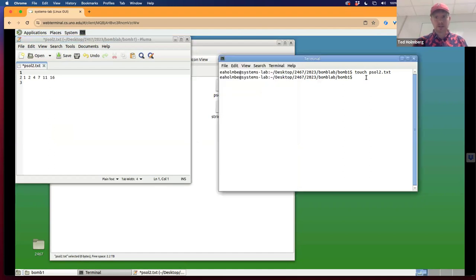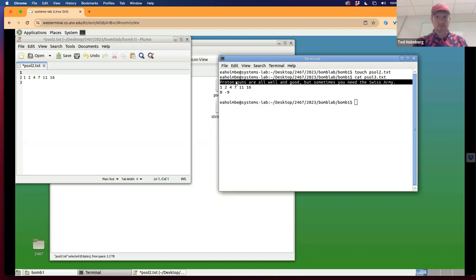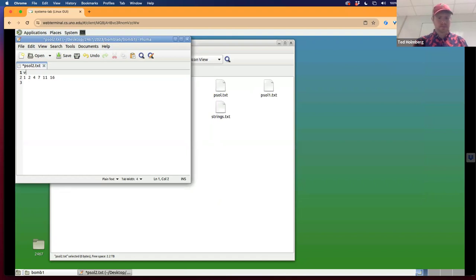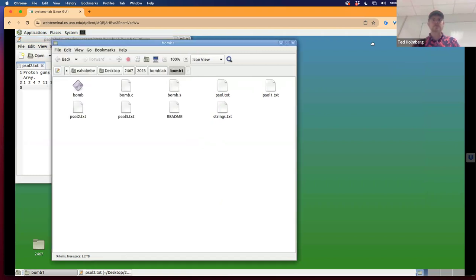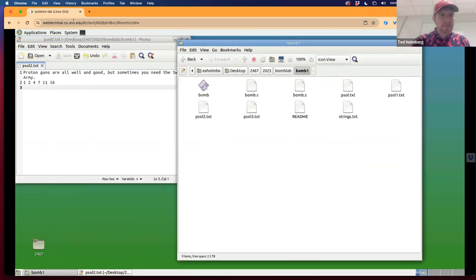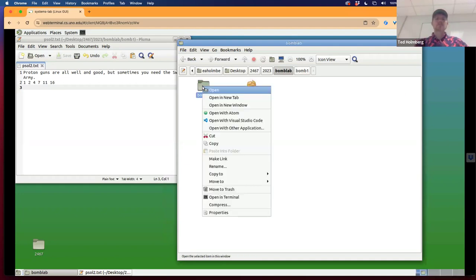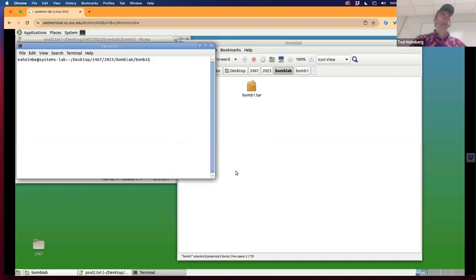Perfect. And then let's take a look at this and let's grab this. Copy. Close out of that. Get us that. Now let's see if we get to phase three so we can start talking about a solution for that. Okay. Let's go here. Open our terminal. Has anyone started to do any of the bomb labs? Moving forward on it?